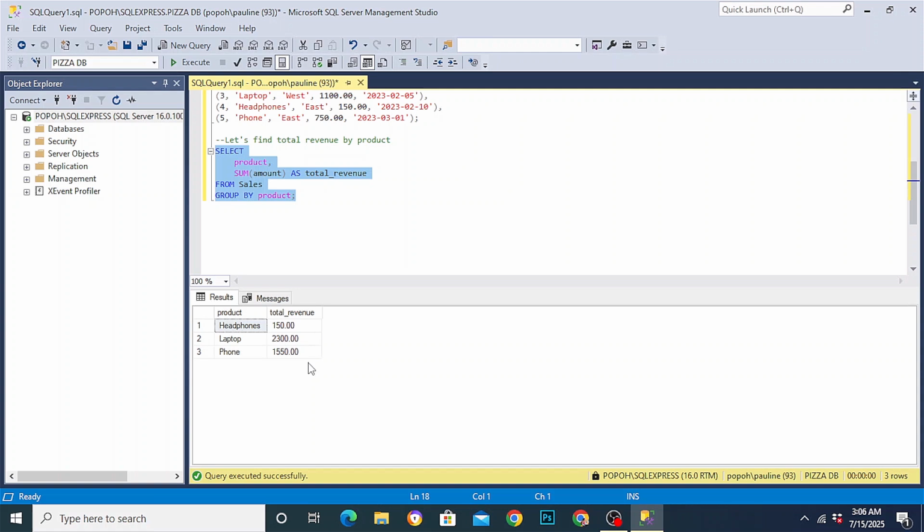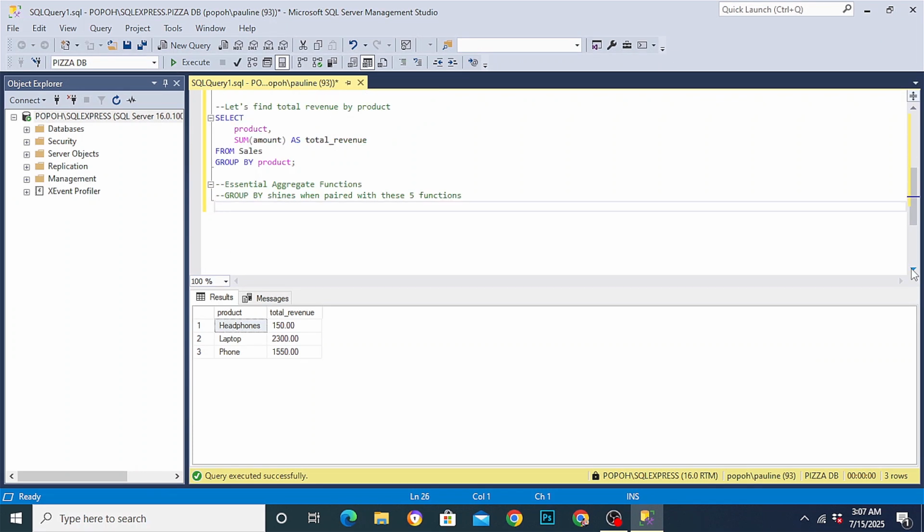So on to our next segment, I want us to understand essential aggregate functions. And I want us to understand that GROUP BY shines when paired with these 5 functions. The first function is the COUNT function. So this will tell us the number of sales per region, okay?